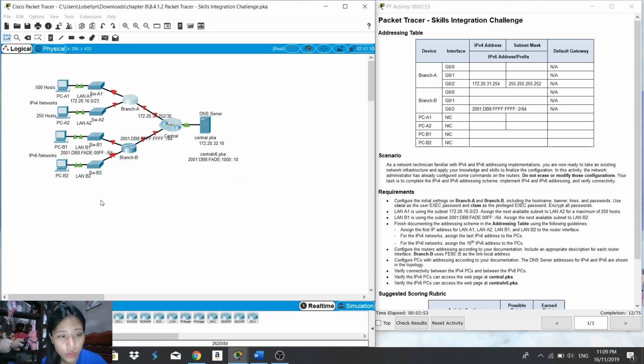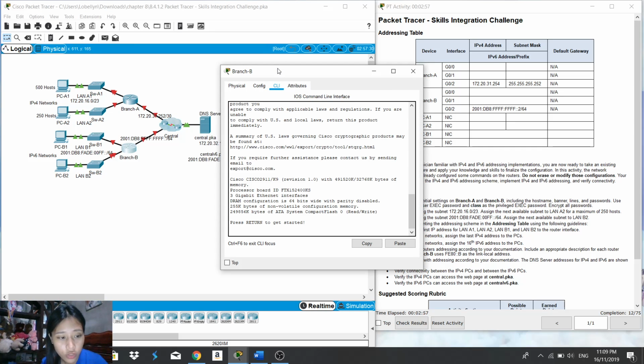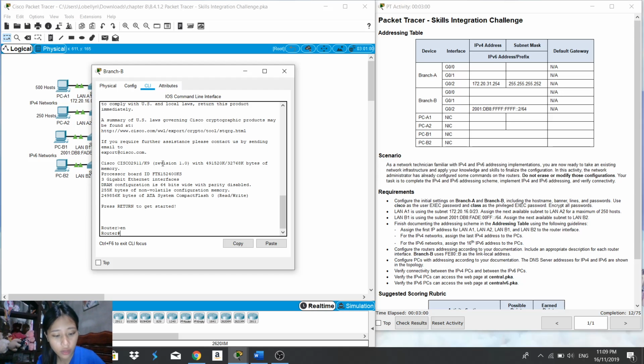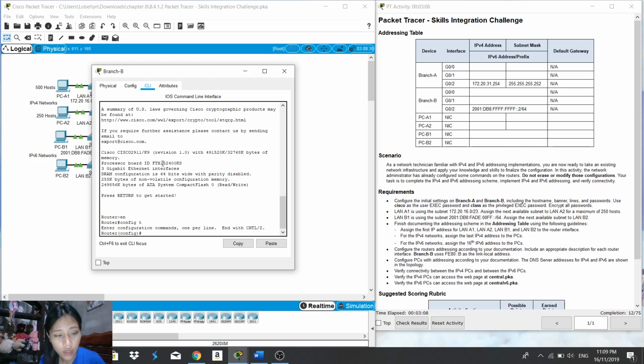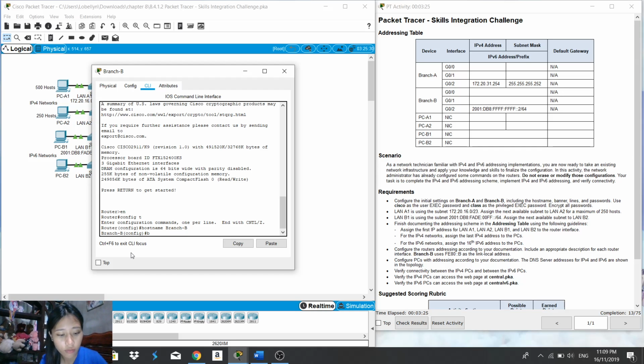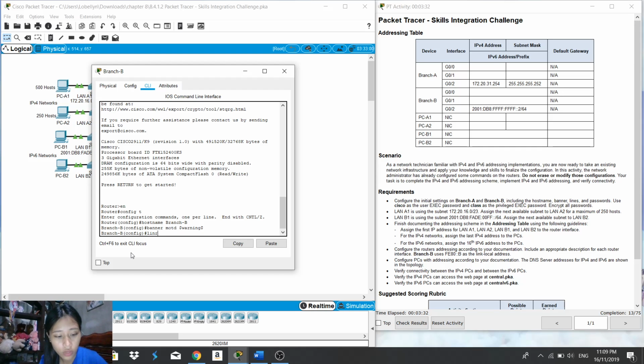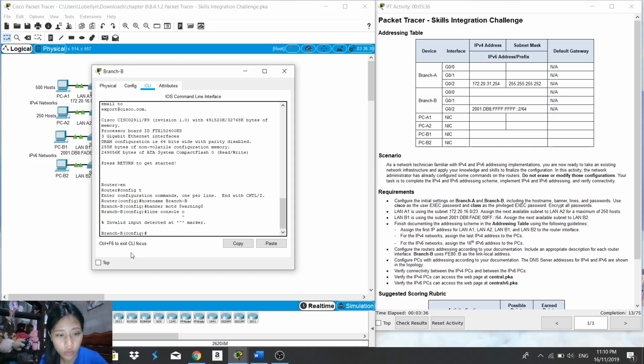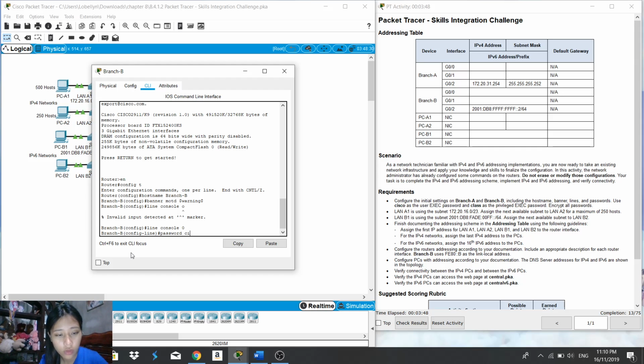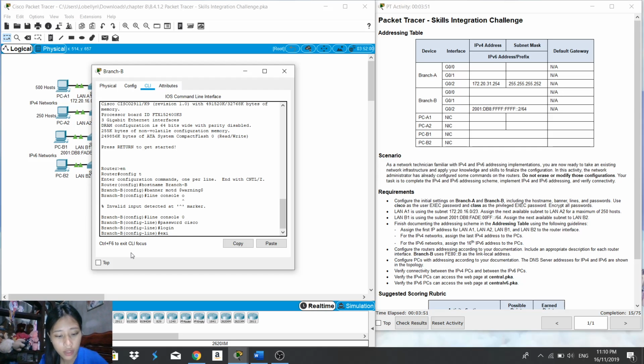So then you're going to do that again on branch B. In branch B, I'm going to enable again, configure terminal, config t, and then the host name is branch B. Then for the banner again, warning, then line console 0, and the password again is Cisco, and then login, then exit.